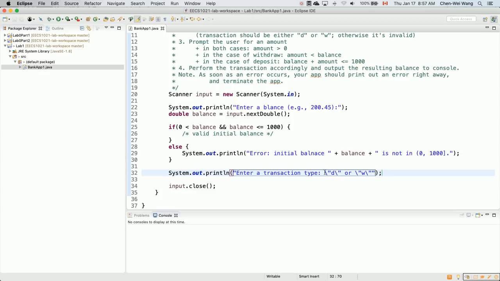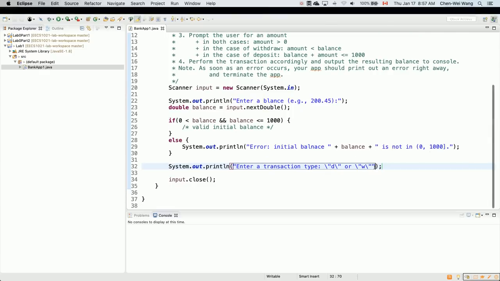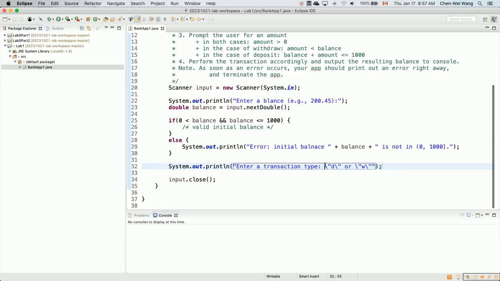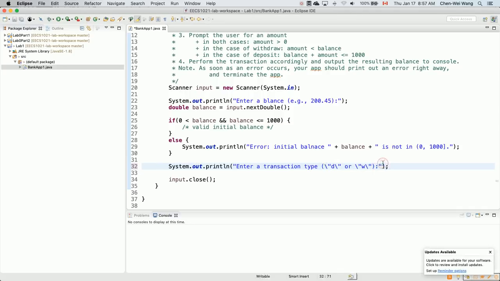In the class, we talked about \n for new line. And here we'll talk about backslash double quote for a double quote. You will see that in the console output. Enter a transaction type. Let me just put it in parentheses maybe here. So you can see a more complicated program over here, which means you can enter either D or W. Let me just get rid of the space over here. It can be D or W.